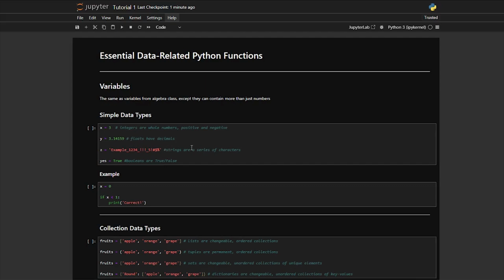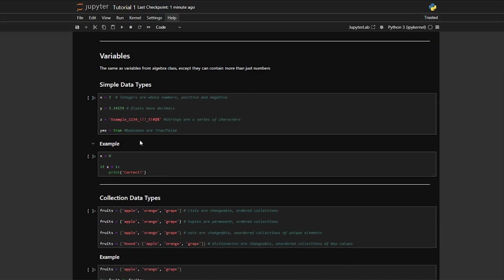You can also have strings. Now strings aren't just words, they're a series of characters that you can manipulate. As I'm showing here, you can have numbers, letters, and special characters all in the same string. And the last simple data type is the Boolean, which can be true or false. So if we look at the logic here, we have x equals 0. If x is less than 1, this should print.